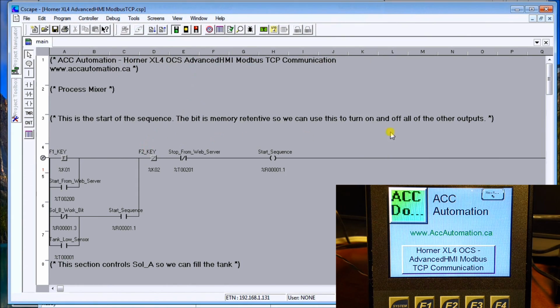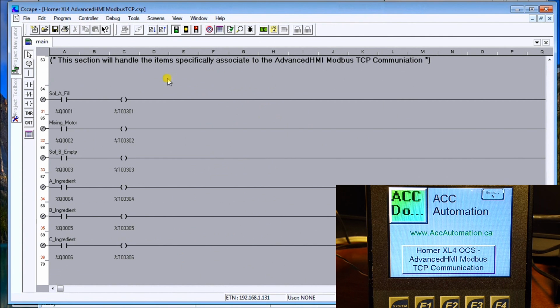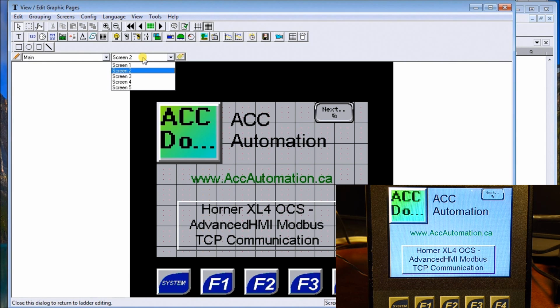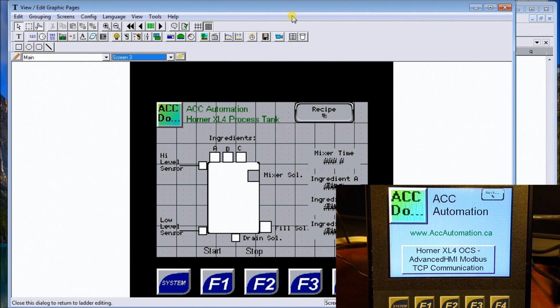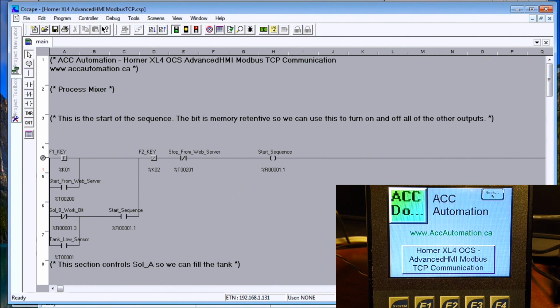So if we look at the program, if we go all the way down to the bottom, all I've done is added a couple of items here: our solenoid fill, our mixing motor, our solenoid empty, and our ingredients A, B, and C. And we tie them off to T locations, the temporary locations, so that we can then call them up using Advanced HMI. Just to familiarize ourselves, this is our screen, and this is actually our tank that we're going to reproduce on the Advanced HMI screen. So let me close that down, and we'll call up our Advanced HMI.